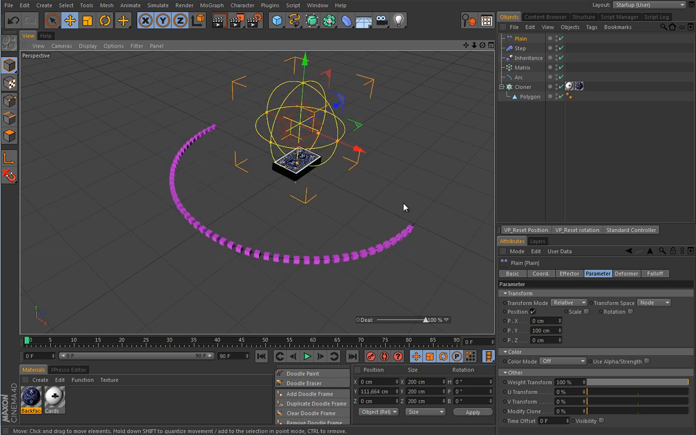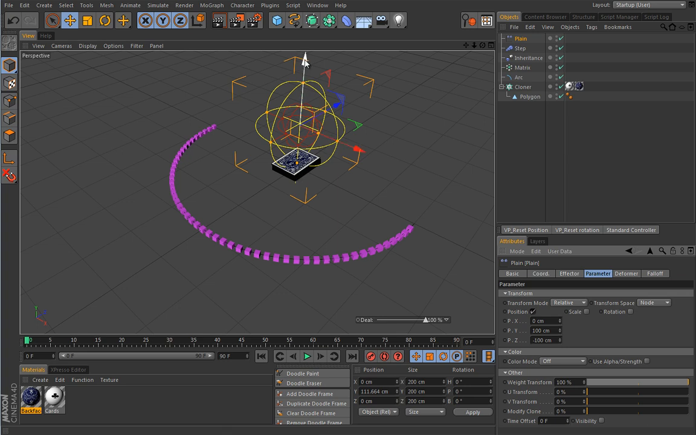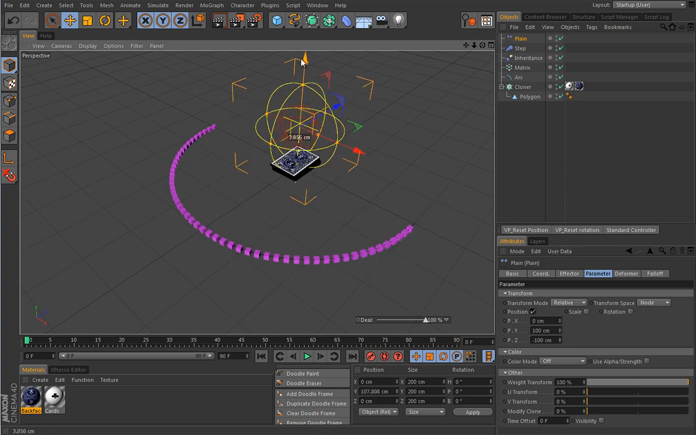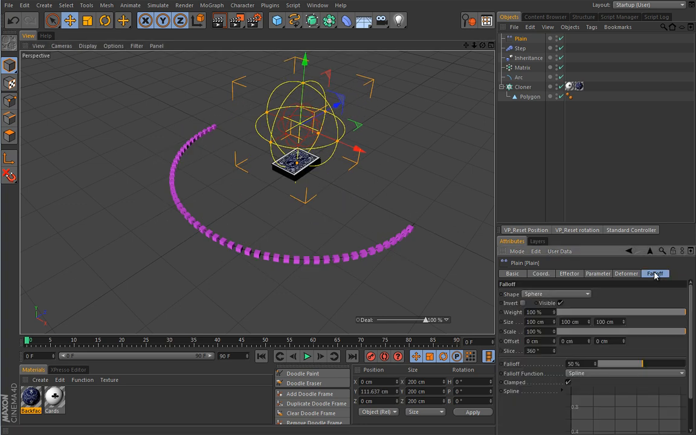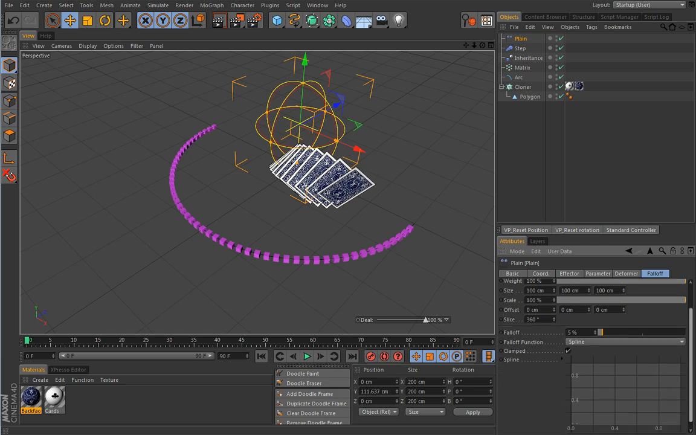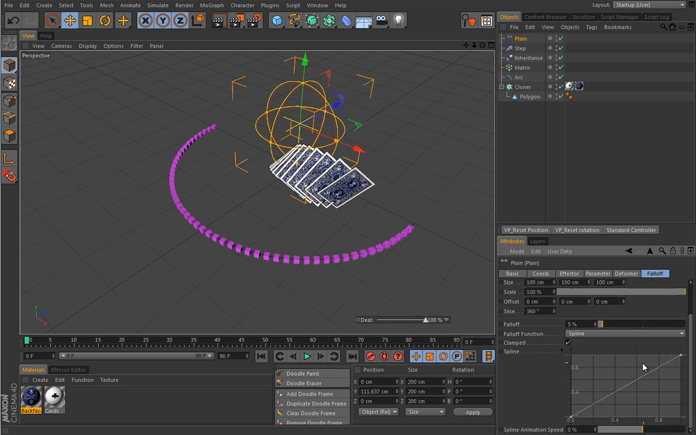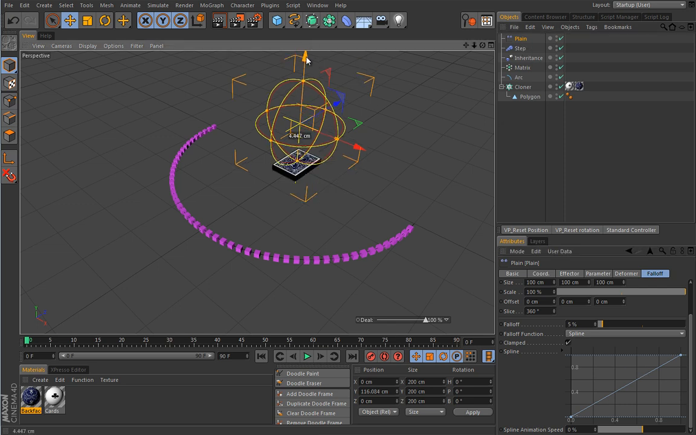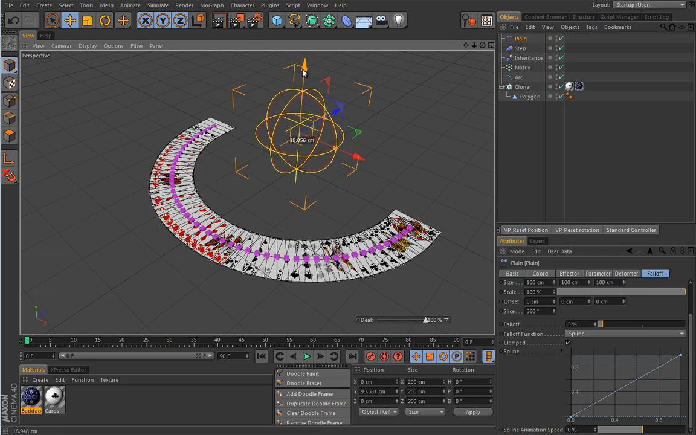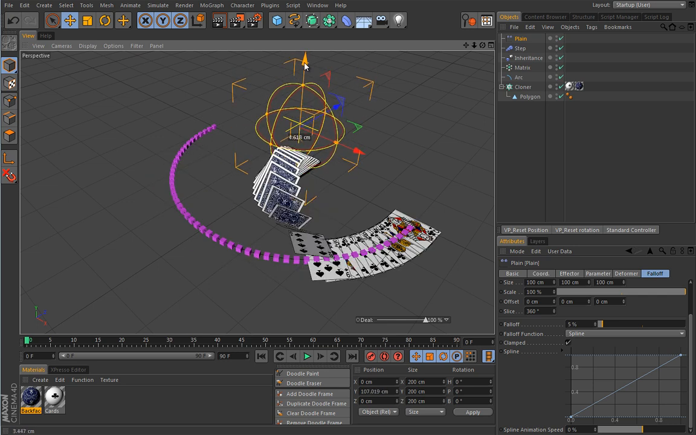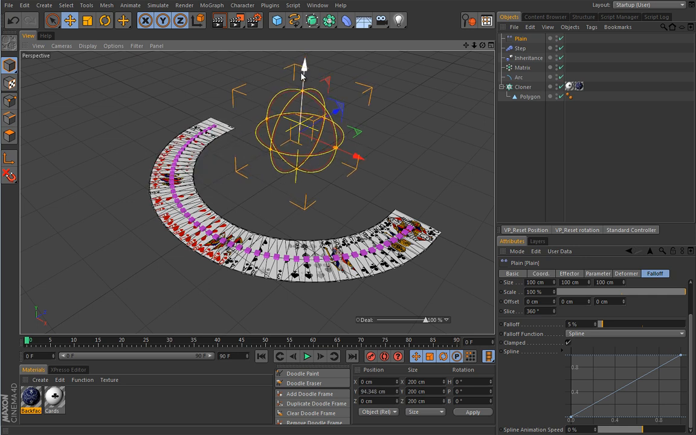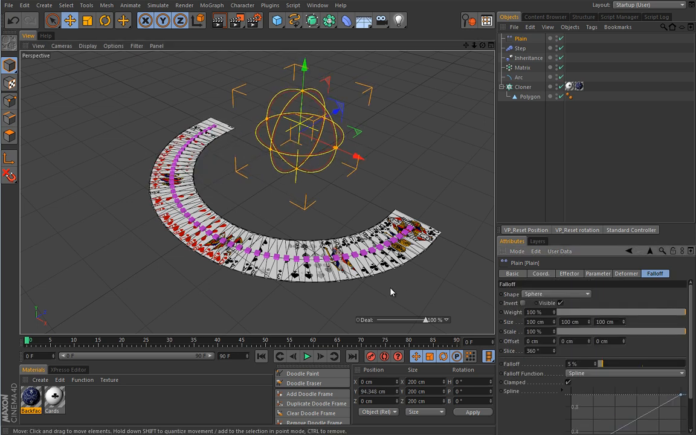I can change some values here, so maybe enter -100, so we get a little bit of overshoot of these cards, and have a go, and that's much better. And also under falloff, if I remember correctly, 5% was good enough. I can reset this spline also. So now, hopefully, this will be much better. You can see that this dealing is much more natural than what we had before. And that looks really good.